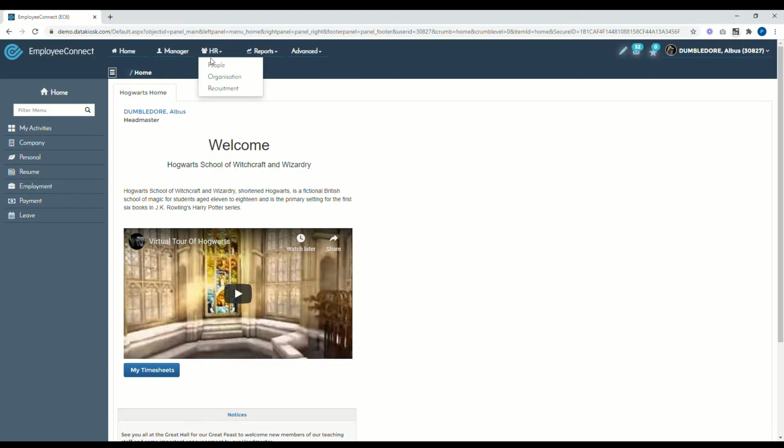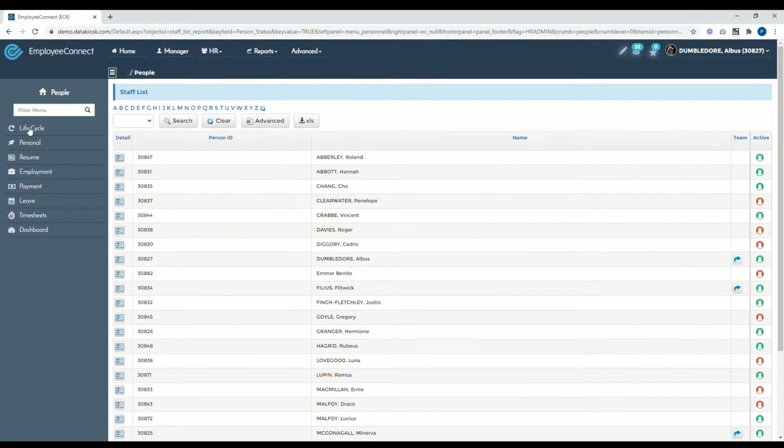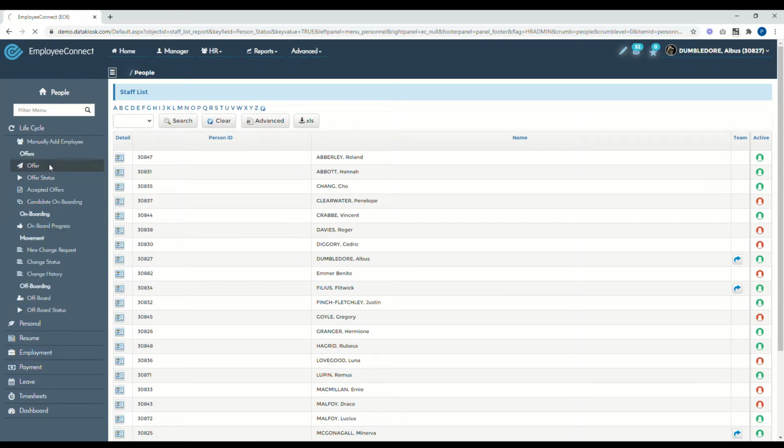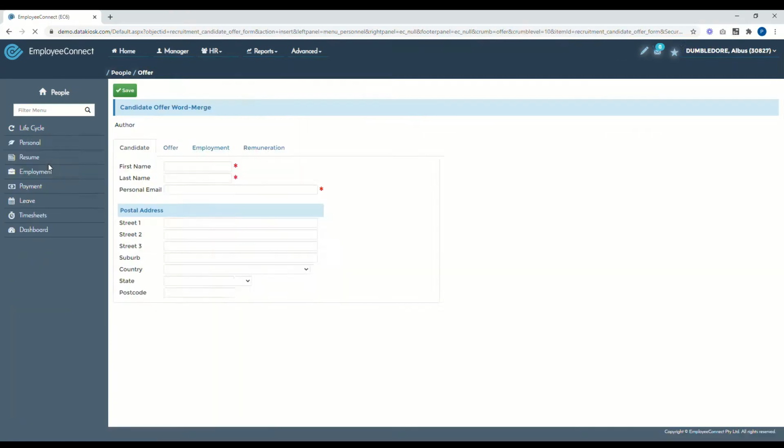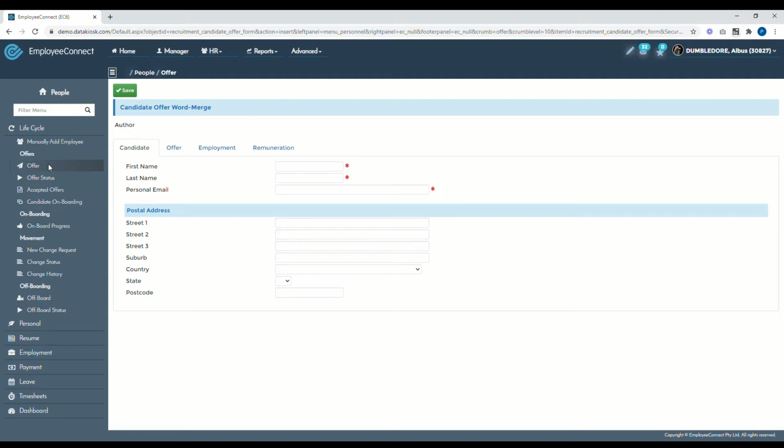Click HR, People, then click Lifecycle, and then click Offer from the side menu. From here, you can input the first and last name of the candidate who you will be creating the letter for, and input his personal email information. So let's do that now.